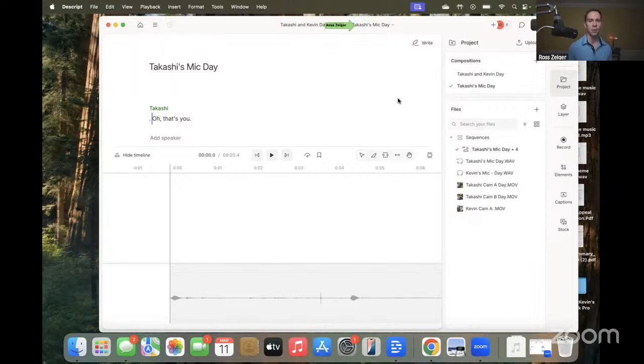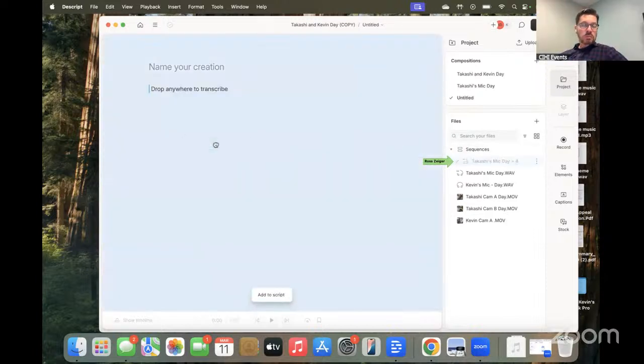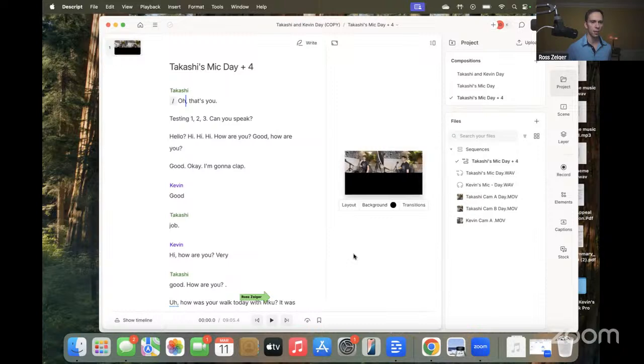So if you create a new composition up here at the top, or right where your mouse was, that works as well. If you hit the plus button there, and then new composition, and then drag in the sequence that you created, just like that. And switch it to video because it made it audio only. Just click that. So there we go.